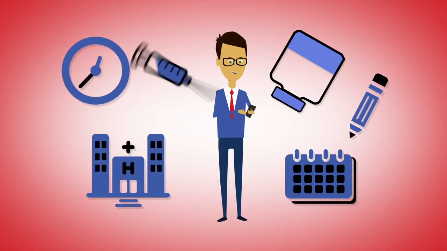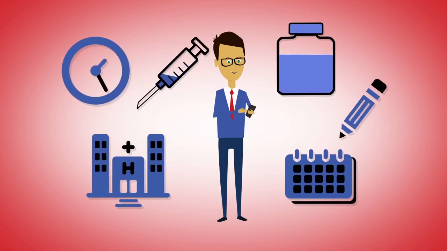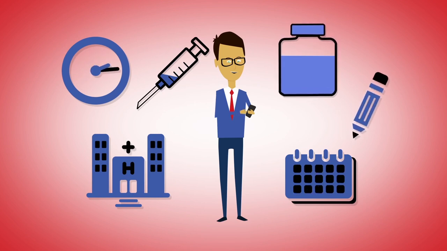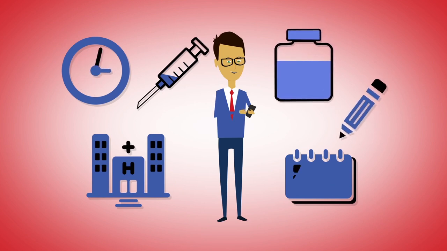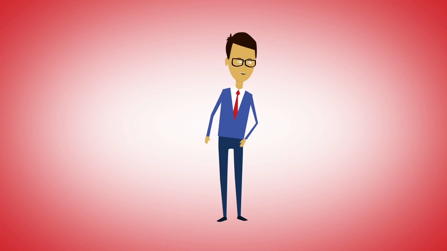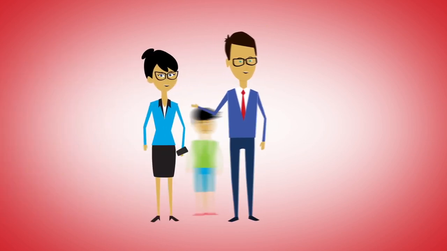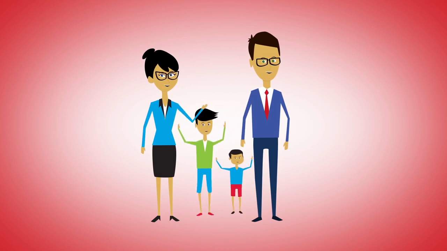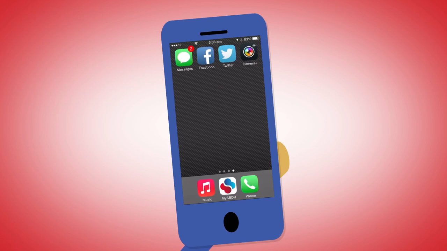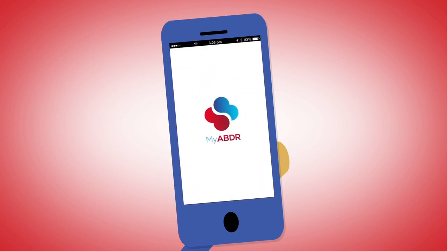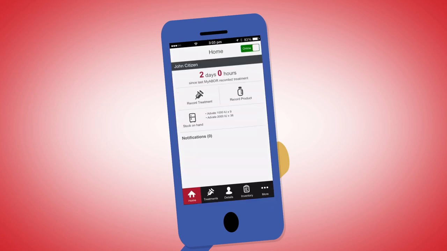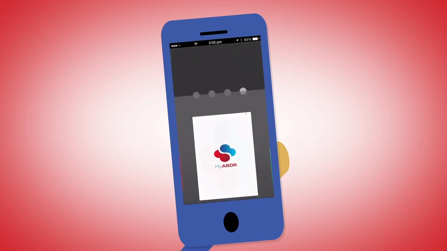John's already feeling more in control. With all his info in his hands, MyABDR will streamline the way he manages his condition, so he can get on with life. And it's not just for individuals. It's great for parents or carers of more than one person with a bleeding disorder, switching easily from one to the other. MyABDR is a world first, designed by people with bleeding disorders for people with bleeding disorders.